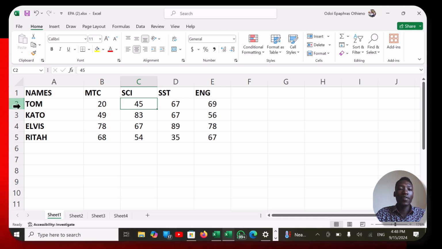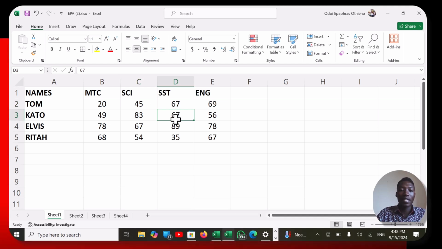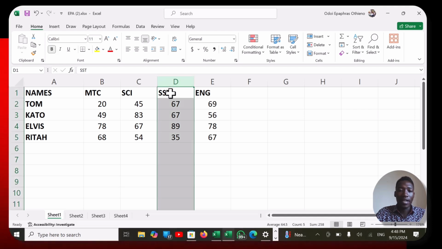So a cell reference identifies a specific cell within a worksheet. If I want to direct someone so that they are able to see a specific cell in a worksheet, I can, let's say, tell them to check cell reference D3, meaning that someone should trace the column letter D and then look for the row number 3. So I will be meaning that cell.